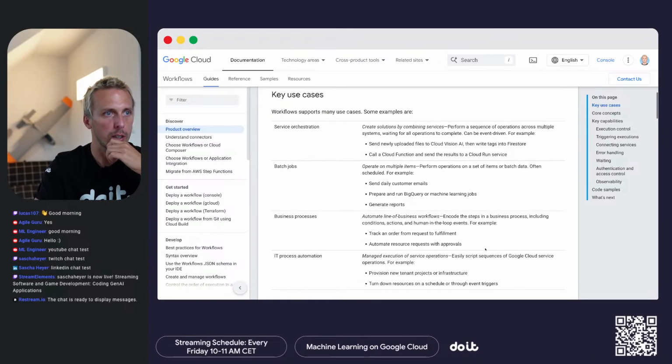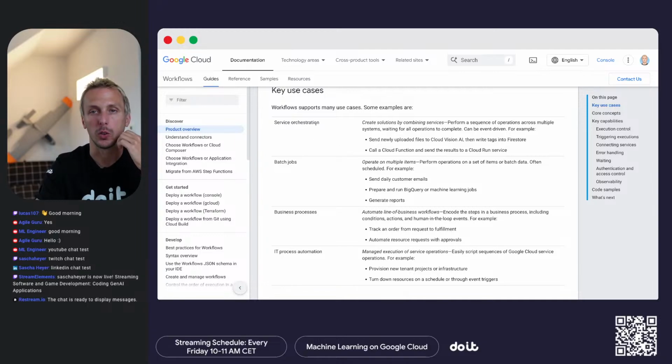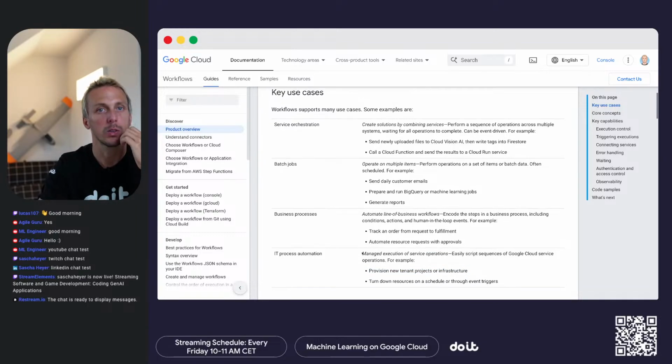Here are a few use cases. Yeah, they're actually quite nice. So you see we can use it for service orchestration. You can also run batch jobs with it. Business processes, I think that's where it's actually coming from. A lot of companies use this for business processes. And also IT process automation. Yeah, you could trigger provisioning of new tenant projects. You could also use Terraform for that. All right, sounds good.